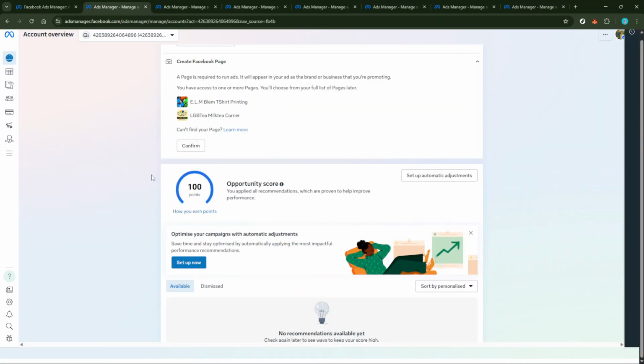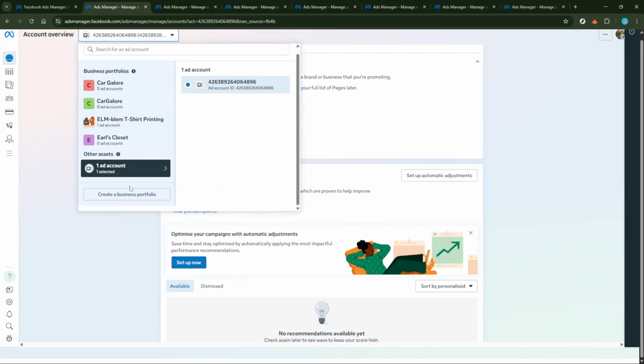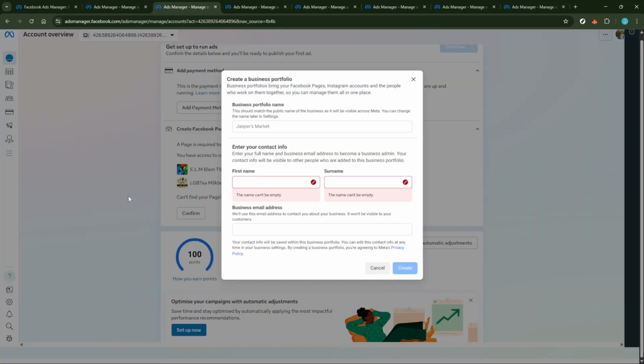Once you're logged in, navigate to the business settings. You'll find this section by looking for the Accounts tab, then clicking on Ad Accounts. This is where you'll manage all the ad accounts associated with your business. The next step is to click Add and select Create a new ad account. This is essential for setting up a brand new advertising space specific to your business requirements.